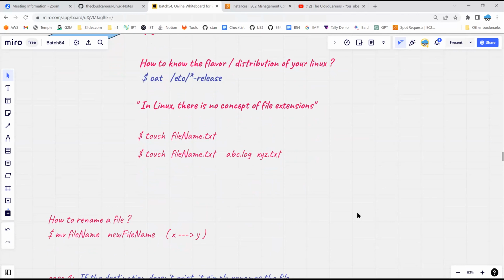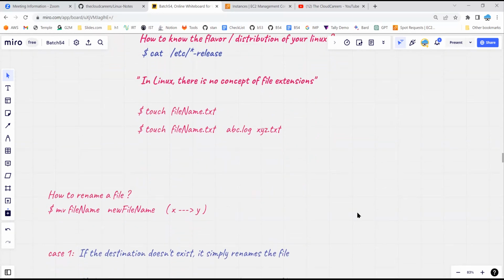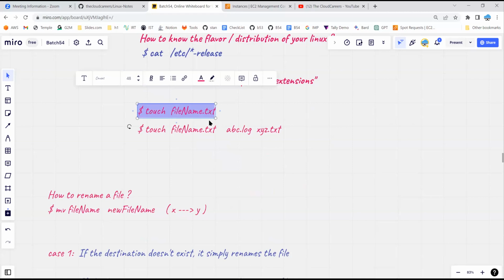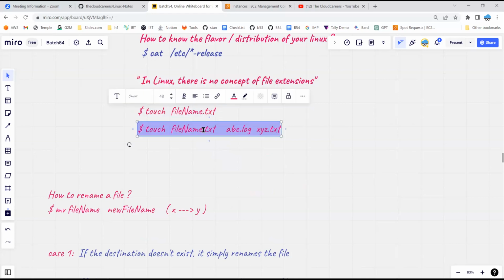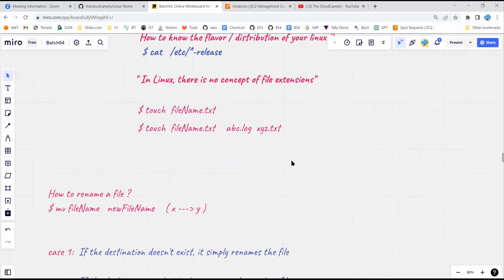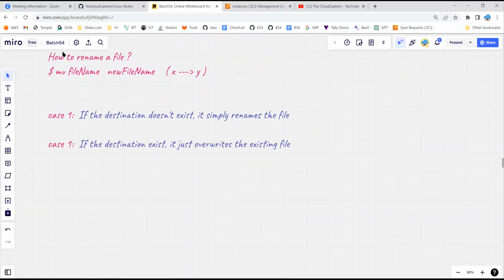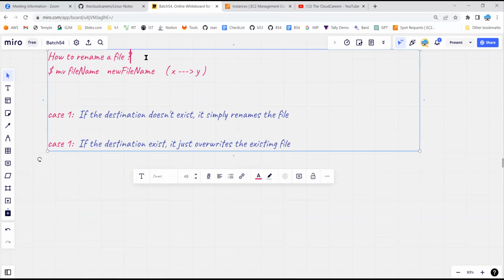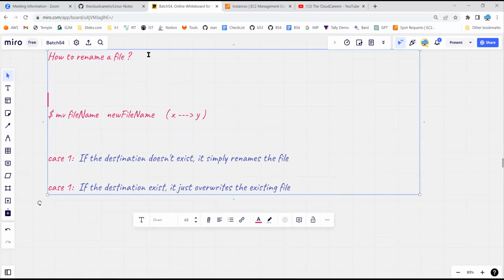At the same time, if you want to create a file, we need to use a command called touch. Touch is a command which helps you in creating a file. Touch followed by the file name is going to create a file. If you want to create multiple files, you use touch with multiple file names. Now, how to remove a file we have also seen. rm is a command which helps you in removing a file, and mv is a command which helps you in renaming a file. So rm followed by the file name to be deleted is going to delete that particular file.